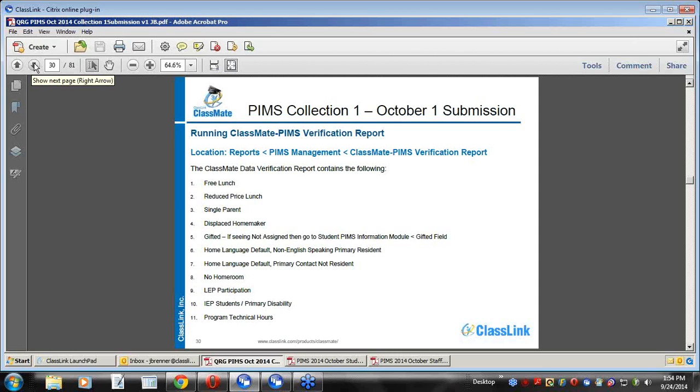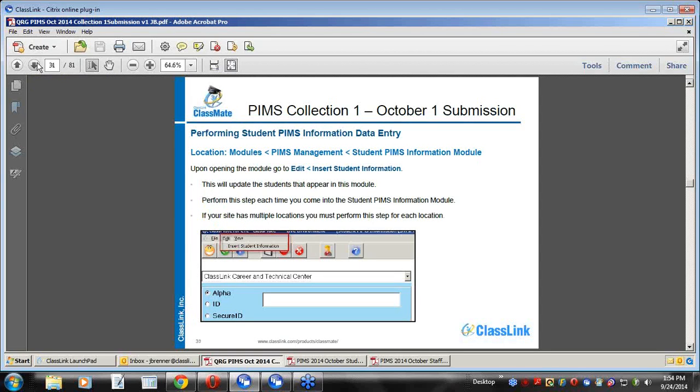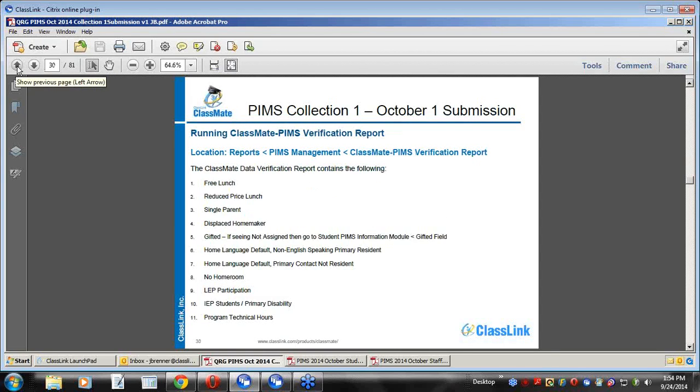And not so much important for this, the program tech hours will be listed there because it's program technical hours, not student technical hours. I'm sorry. So you would want to view all of those and adjust as necessary.